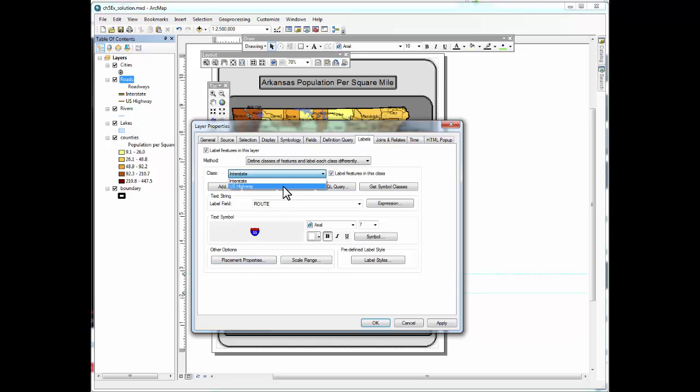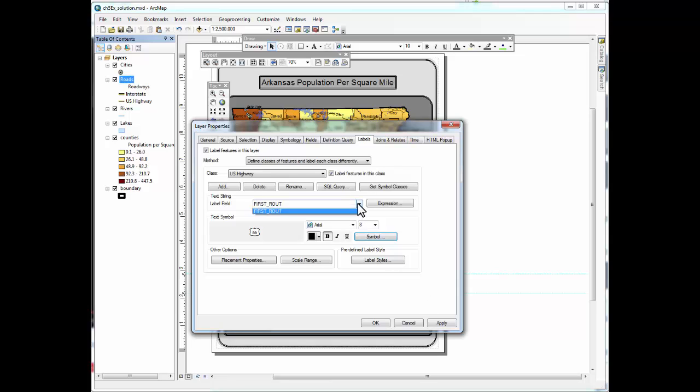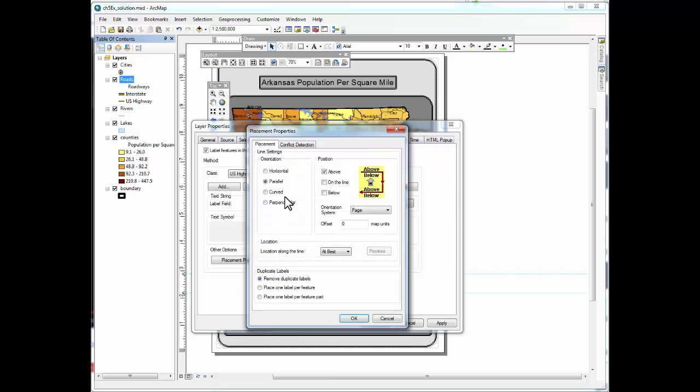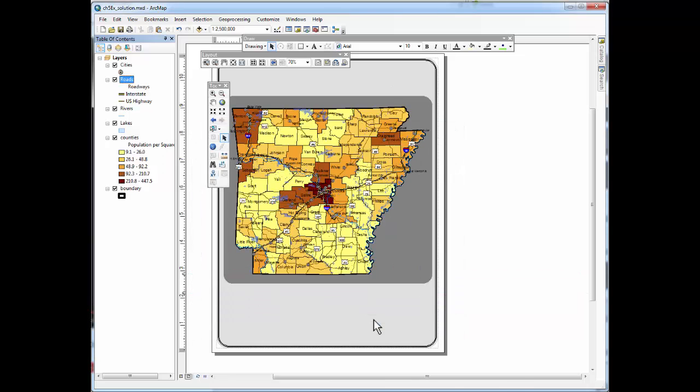And I'm going to go ahead and set the highway label symbol. So once again, I'm going to pick the symbol tool. I'm going to scroll down until I see the US highway shield. Select that symbol, pick OK. Change the label field to route instead of first route. And I'm going to go ahead and adjust the label position properties to be horizontal, and remove duplicates. So I'm going to pick OK.